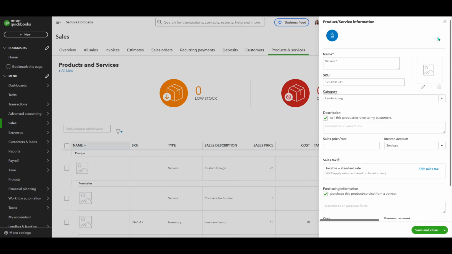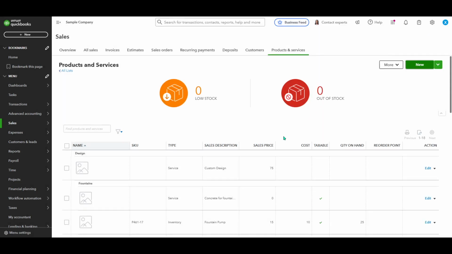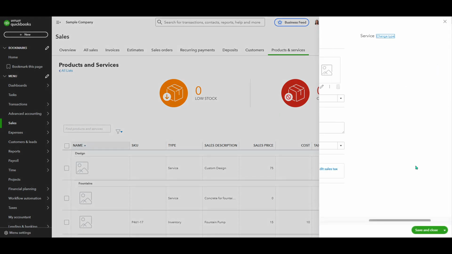And there you go. That's all it takes to add your products and services to QuickBooks Online. By having your inventory accurately set up, you pave the way for smoother business operations, ultimately saving yourself time and potential headaches in the future.